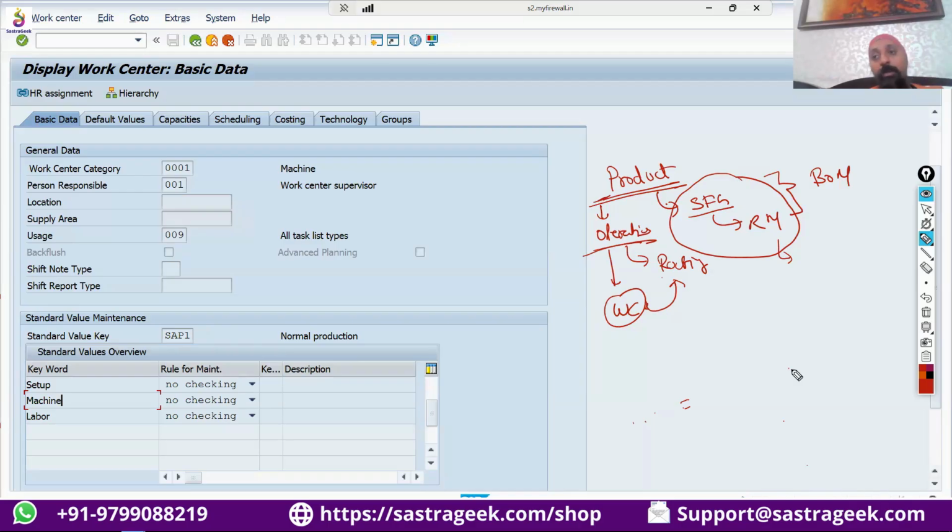But to produce a product, we require a lot of things, right? You need labor, you need machines. Machines are very expensive, their maintenance is there, and they are also carrying a space. So you need to also bring that cost of production into your production orders and into your final product. The product cost is coming from the bill of material, but how will the machine cost and the labor cost go to your product?